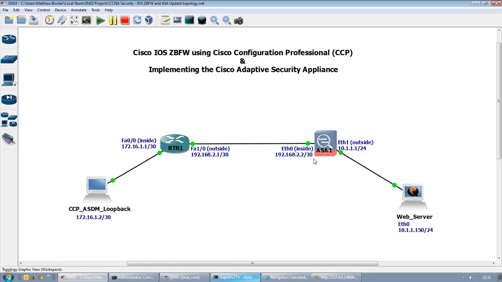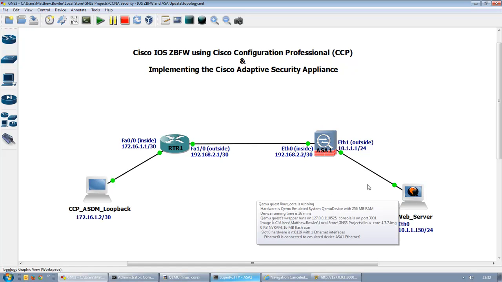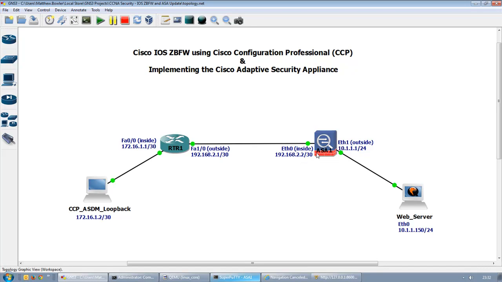So in this case, we just have one arm on the inside and one arm on the outside. The inside being the most trusted with a security level of 100, the outside being the least trusted with a security level of 0. Our traffic is allowed out from inside to outside, flowing from the higher trusted to the lower trusted. And the inverse will be denied. So the lower trust to higher trust is denied and will require specific rules.